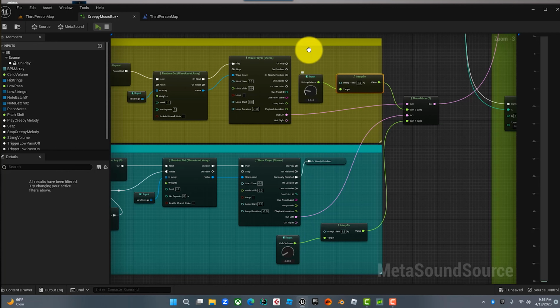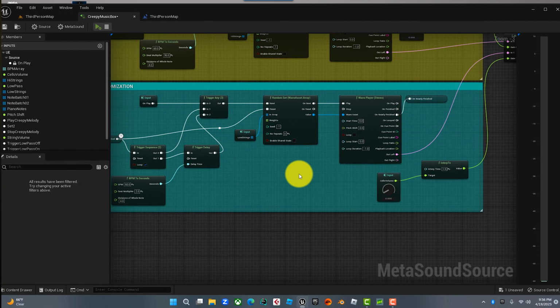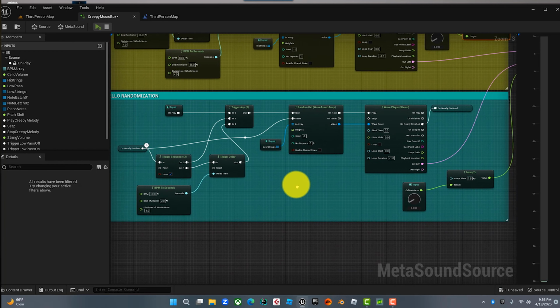And what it does is it sets the volume to 2, but then this interp takes 1.5 seconds. So go from where it was, which is 0, to 2, but do it over 1.5 seconds. So it's not abrupt. It's nice and smooth. When you leave that trigger box, it fades back out. Both these work the same way. Here's my cellos. Same thing with the cellos.